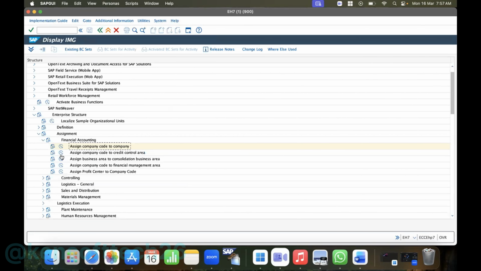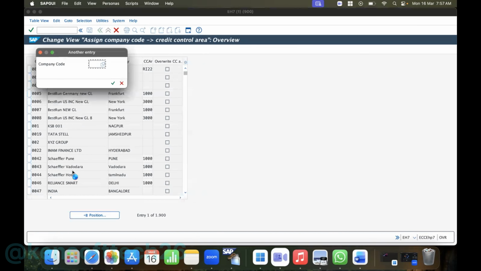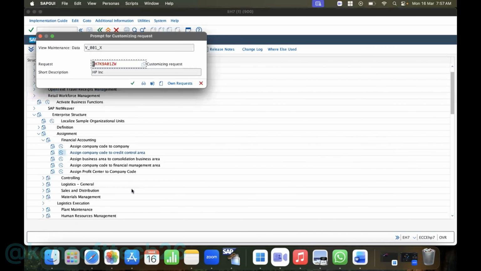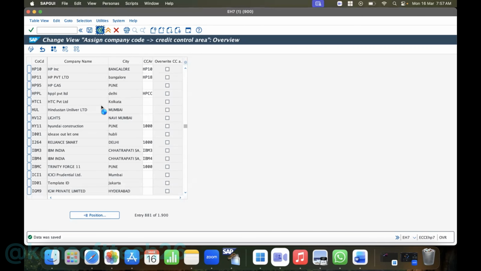Then we will assign credit control area to company code. So see, this is the position where so many configurations will be there. So you can search your company directly here to company code. Okay, and you can assign it here. This is the basic configuration you have to do for every project if they are going for a new company code.